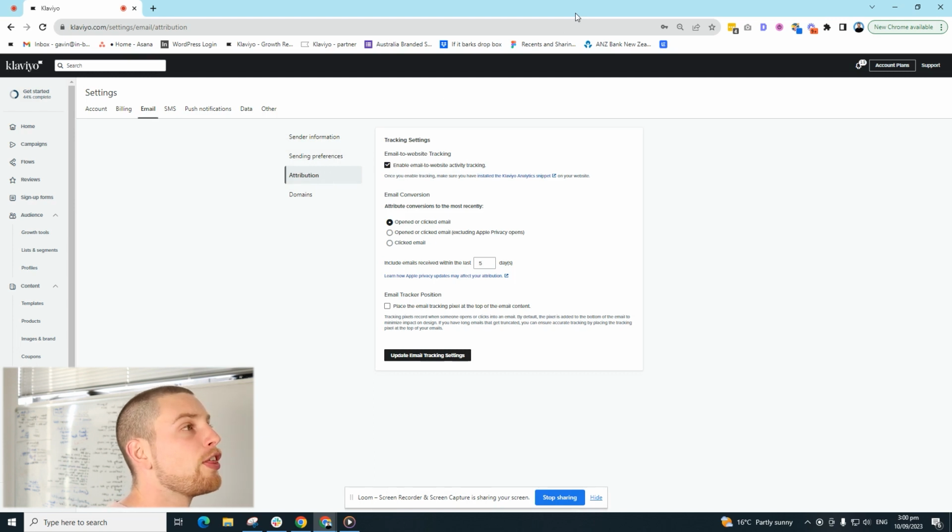Attribution is essentially attributing a sale to email based on how long it was since somebody interacted with said email. In Klaviyo's case, the default is 5 days. What does that mean? If somebody opens, or in this case, clicks an email within a 5-day period, and they place an order within that 5-day period, Klaviyo will attribute the sale to Klaviyo and nothing else.